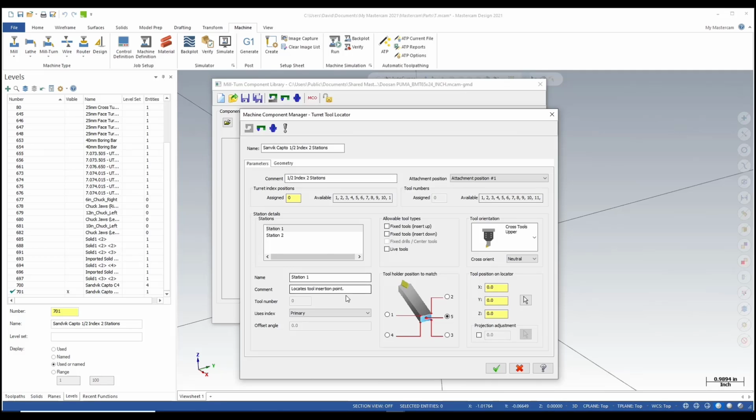Okay, so station 1, that looks good. And allowable tool types, well, we can have tools with insert up and tools with insert down. Okay, tool holder position to match. So the tool holder or the insert holder, this is the position, this is the origin position on that 3D tool, not the one that I'm creating now, but the 3D cutting tool or the insert holder. That is the origin position.